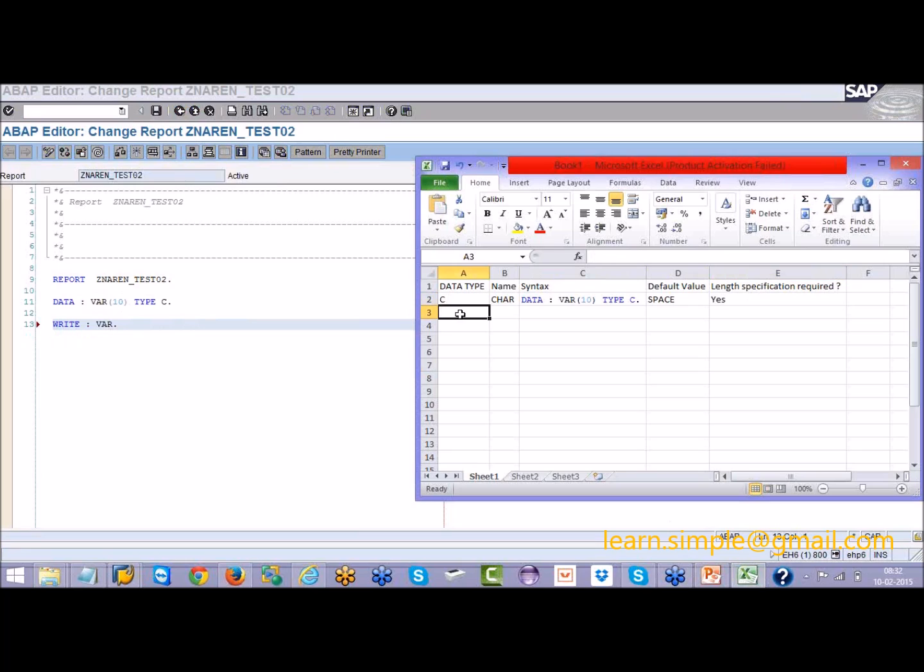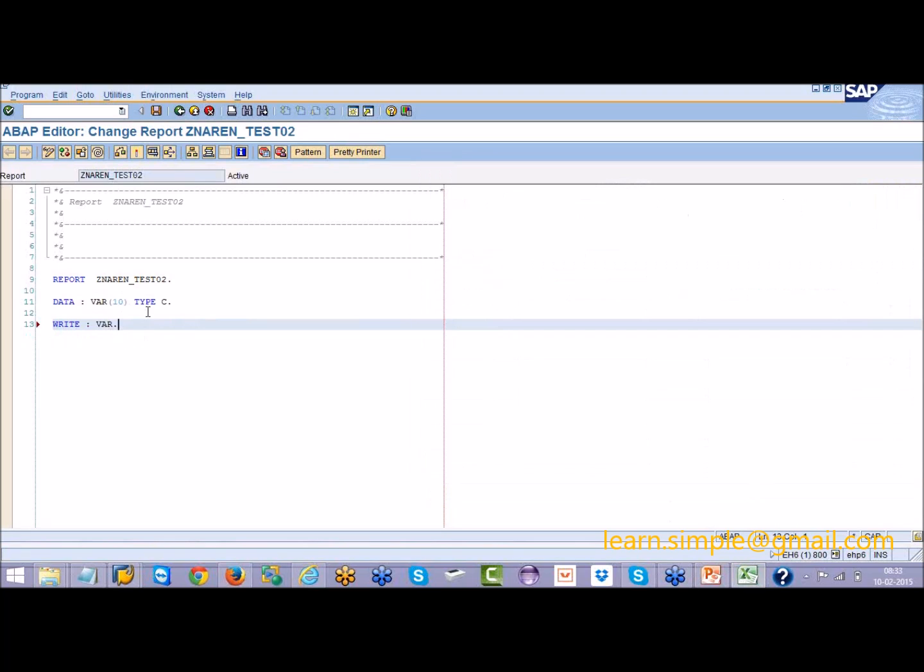Now coming to the next data type, I. I stands for integer.